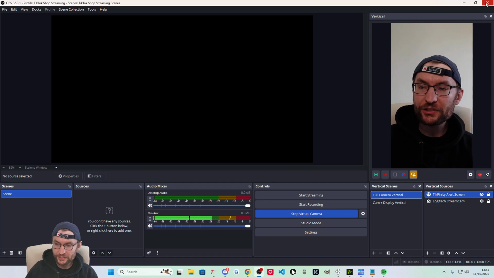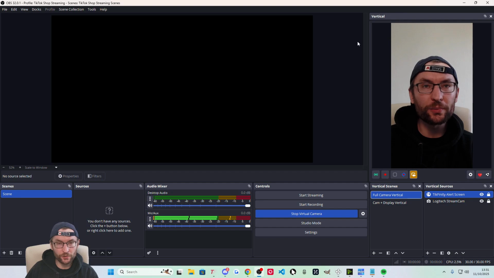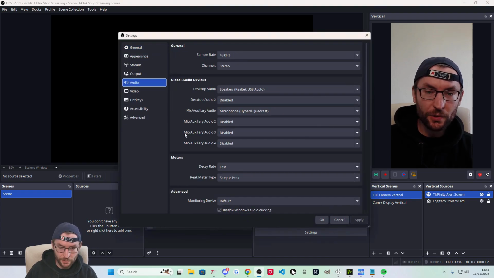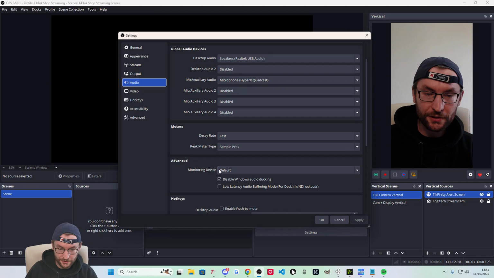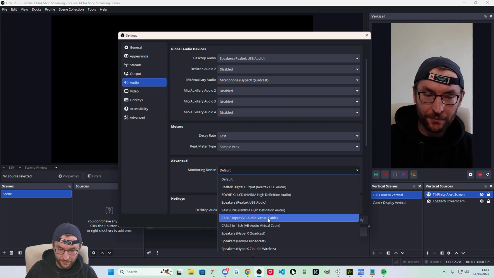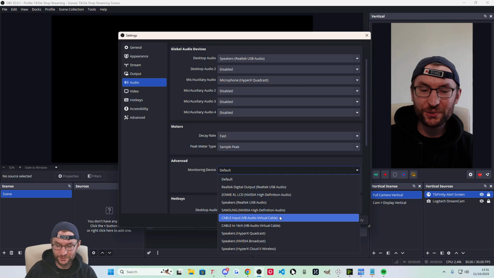And for clarity, you can just press the X button on OBS and it will save your work on OBS. And then we have some basic setup to do once you've reopened OBS to start with. So it's probably not needed, but I will just stop the virtual camera and click on settings. And we're going to head to audio, and I'm going to scroll down and underneath advanced monitoring device. Again, I've got so many options. I'm going to set this to cable input VB audio virtual cable.